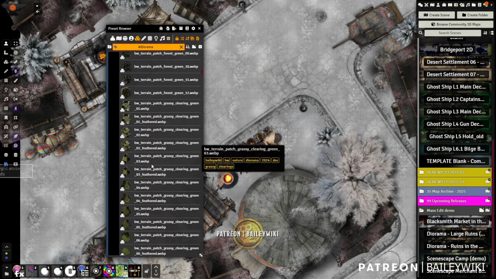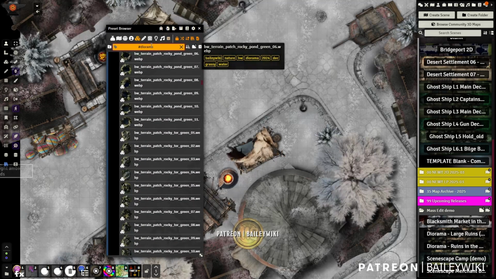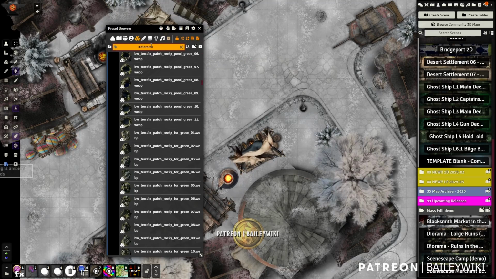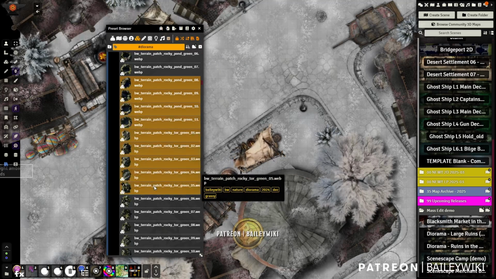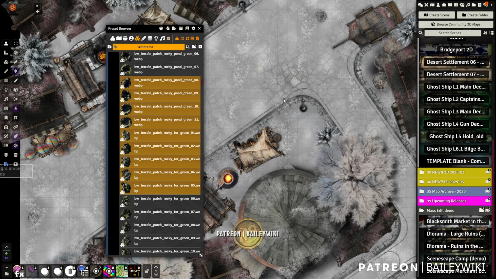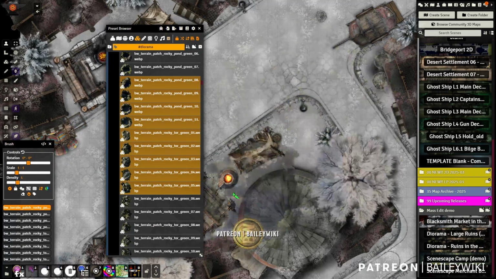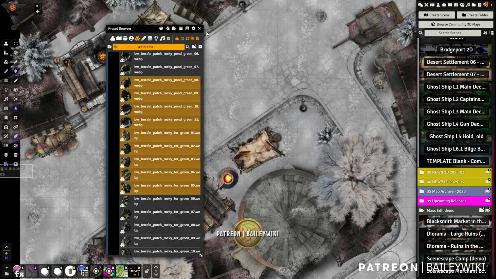But then all of my tiles are also in here, and it makes it really easy to index them, search them, drag them onto your scene, but also do other interesting things like adding them to a brush and being able to add multiple assets to a scene really, really quickly.